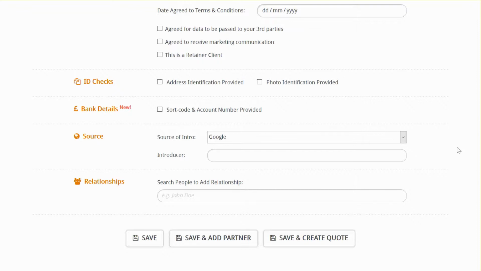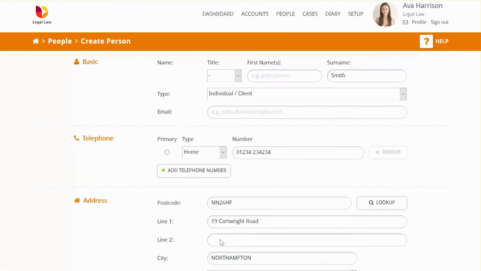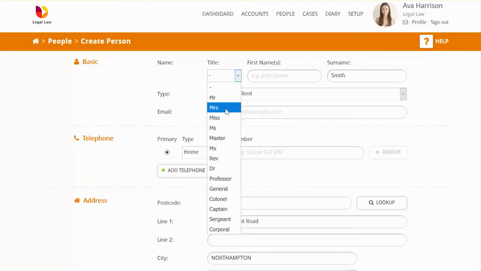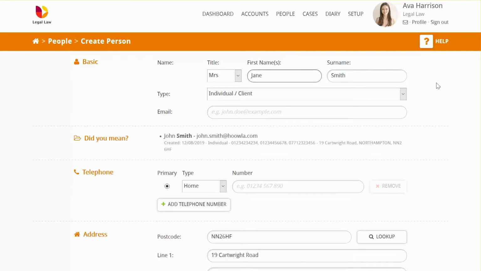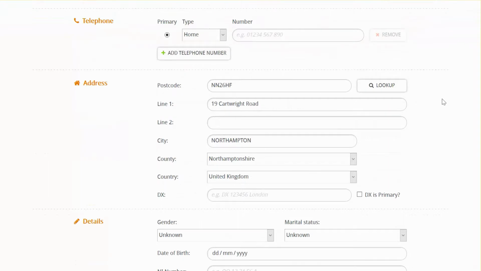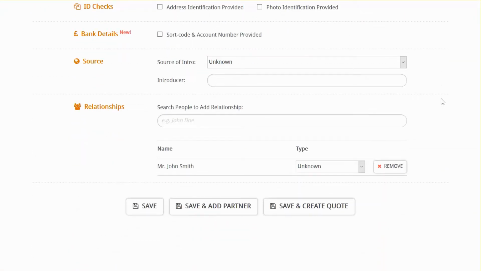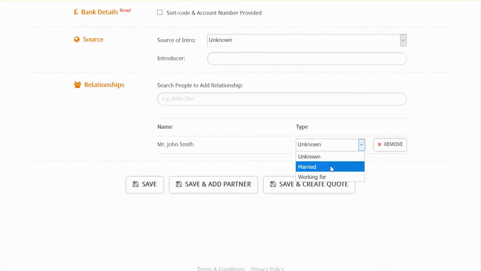Now, this particular client is buying and selling with their wife. So I'd also want to record her details on the system as well. So I'm going to click Save and Add Partner. This will allow me to put Jane in. Brilliant. Now that I've got Jane and John's details saved, both of them are linked together, I'm going to go ahead and create a quote for them.